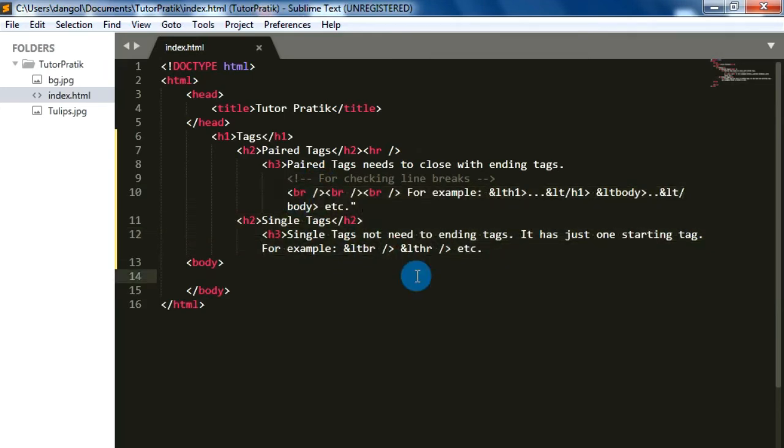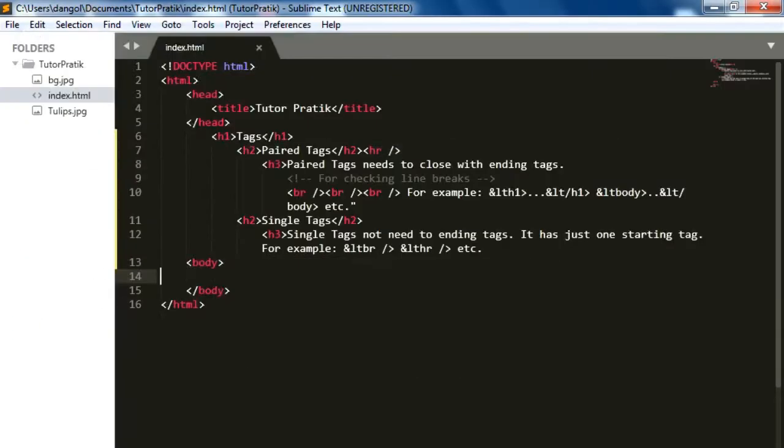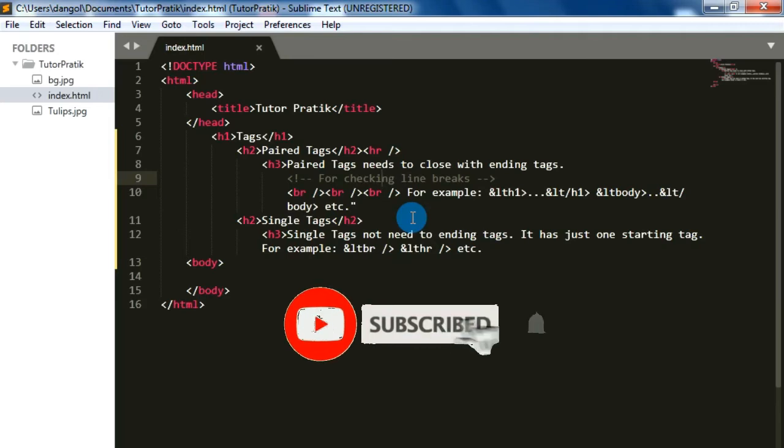Now save it and let's check it in our browser. There is nothing changed, even though we added this comment code. So these comment codes are not for the clients. In this way you can add as many comments as you require in your HTML coding.